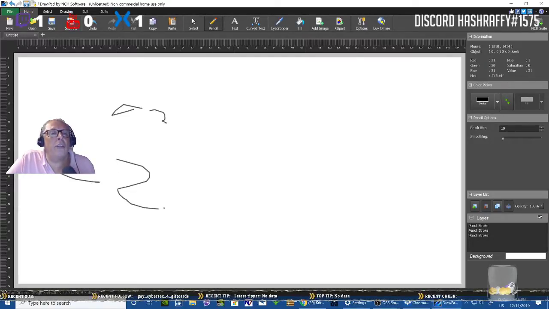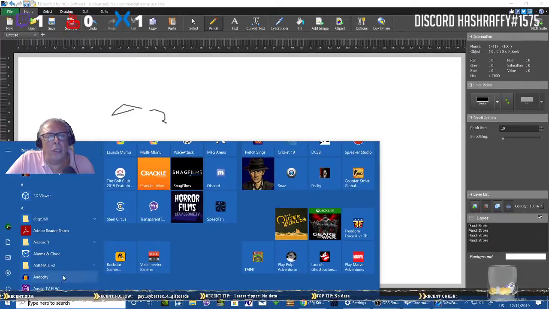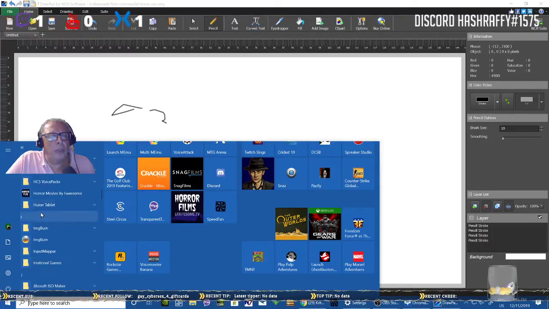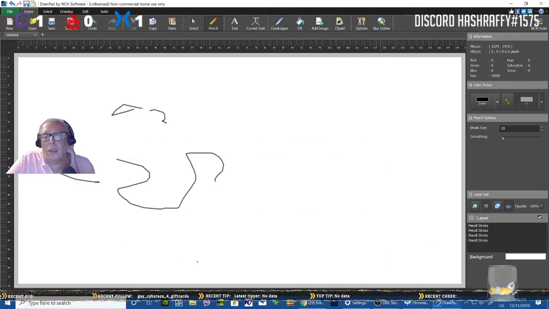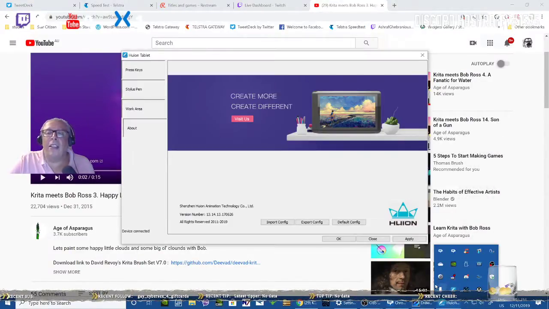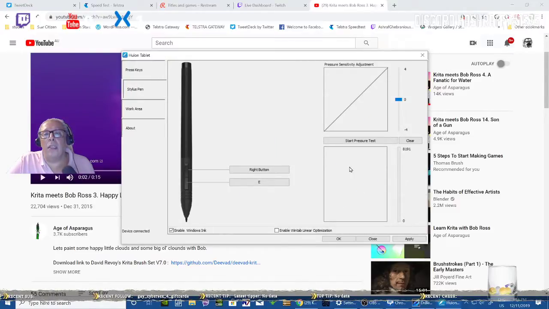If you're into drawing, but see the mouse, it's a bit skewy, and I am really pissed off with the tablet software. I'll put it in my start too. Pinned to start, thank you. Start again. Oh no, it's here this time. There's my work area. There's my stylus pen. Start my pressure test. Whee!